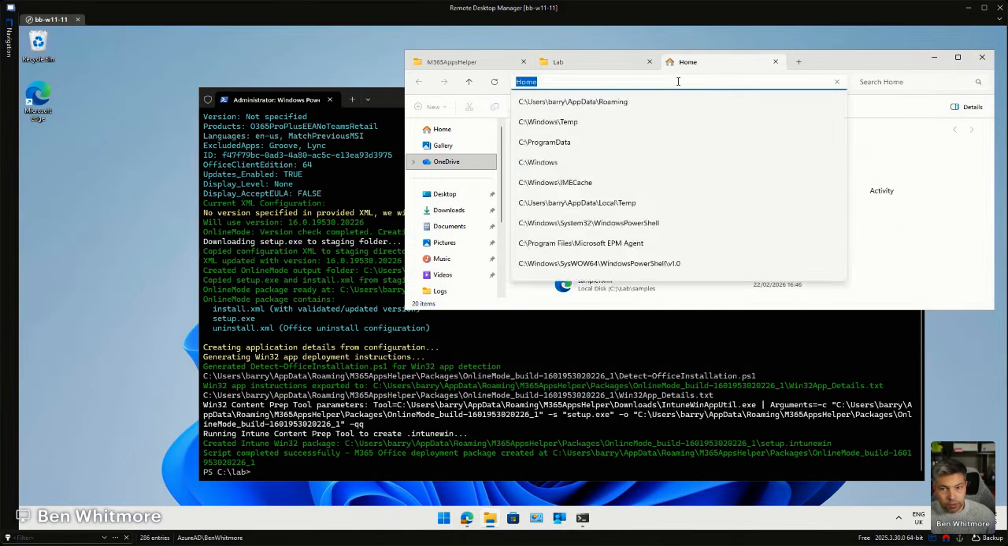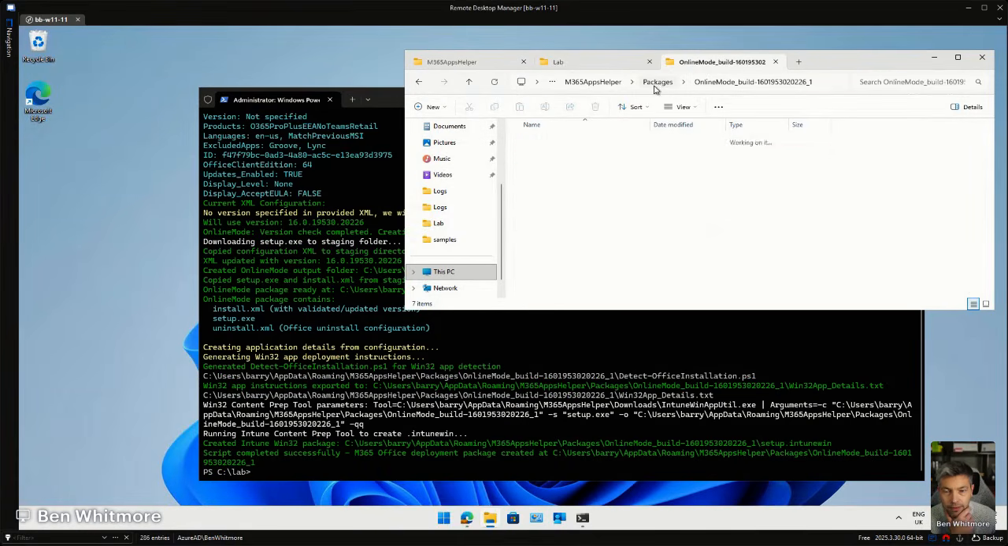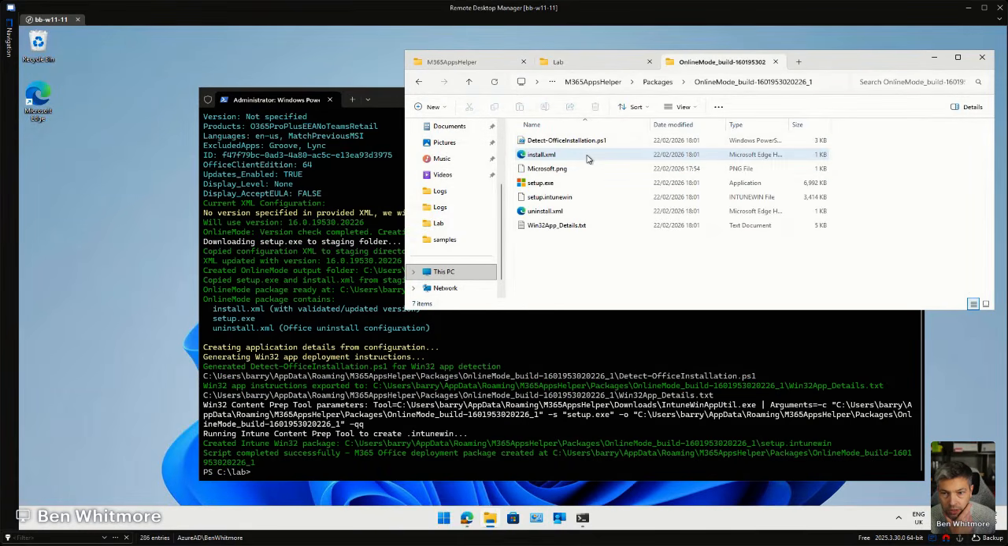depending on whether you're running Mac or not, it depends on where this ends up. So in the packages folder, it's built an online mode Office. Online mode means it only has the stub installer, so it's a very small package. Look at the size of the IntuneWin file.